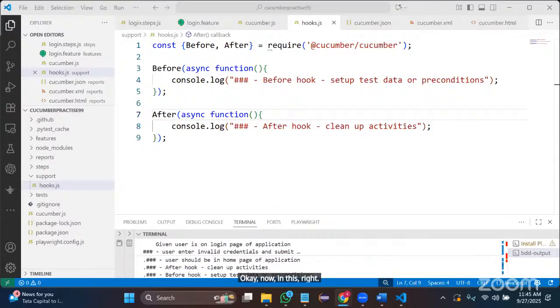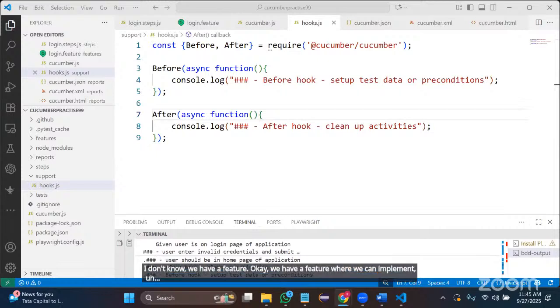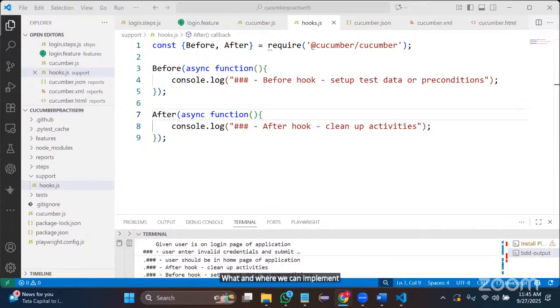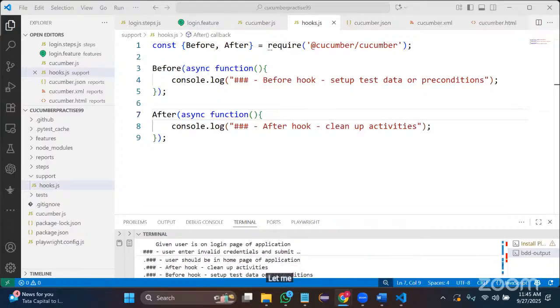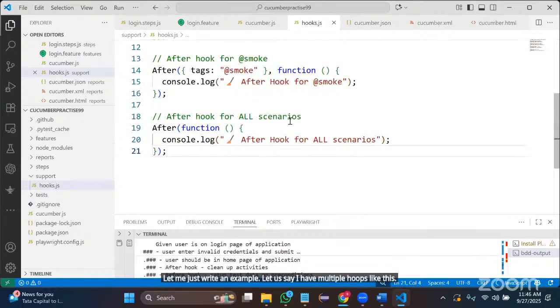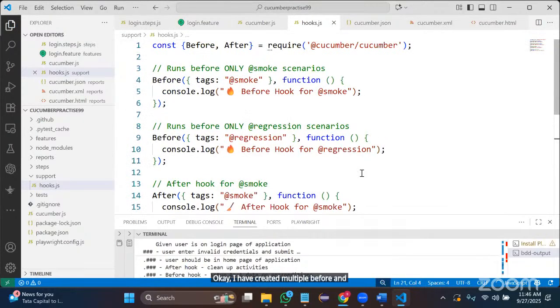we have a feature where you can implement tagged hooks. What I mean to say here is I have multiple hooks. Let me just write an example. Let us say I have multiple hooks like this. I have created multiple before and multiple after.